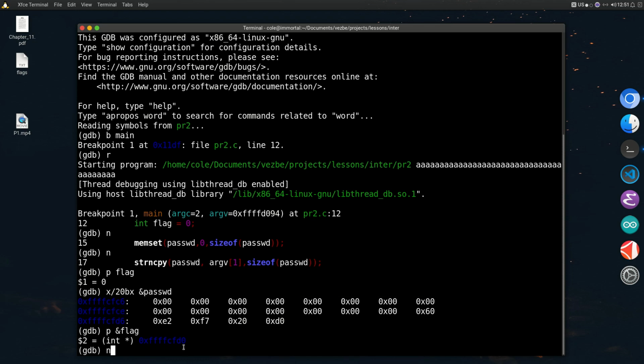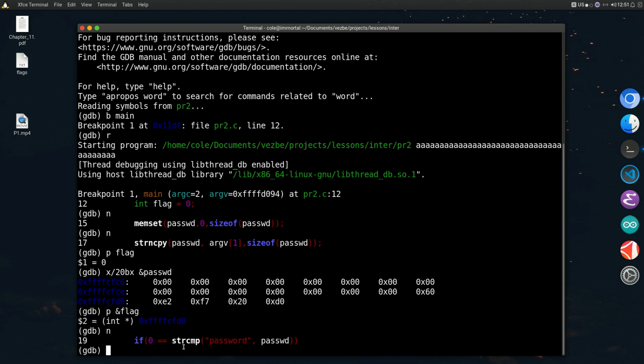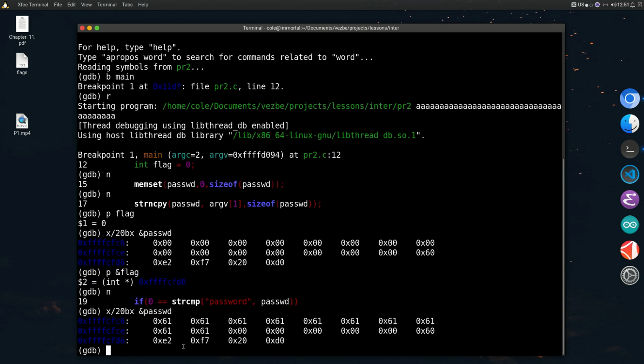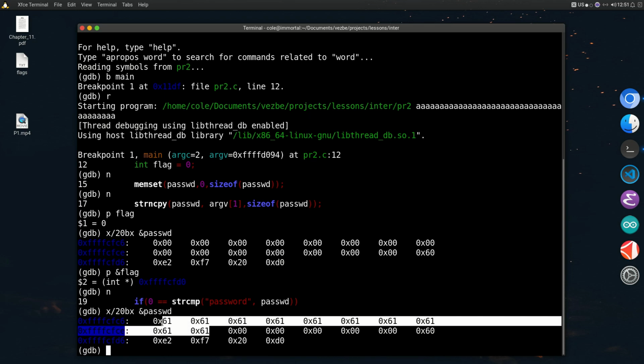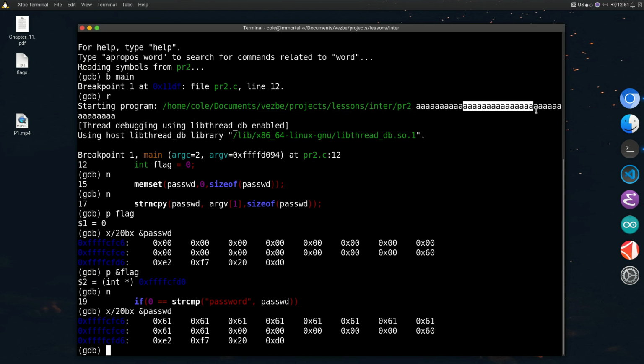Now when I execute the strcpy, I will again look. So this is the first element of our array, and you can see that we copied only 1, 2, 3, 4, 5, 6, 7, 8, 9, 10. So only 10 bytes are filled with our data. The rest of that, it's like it doesn't exist.